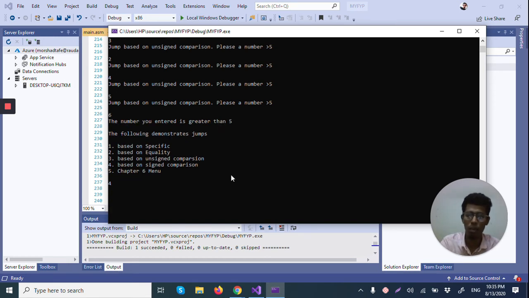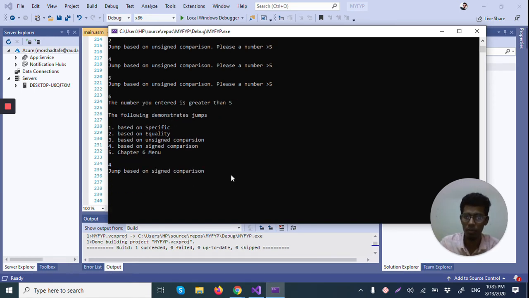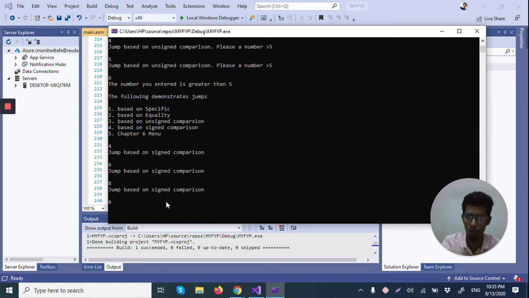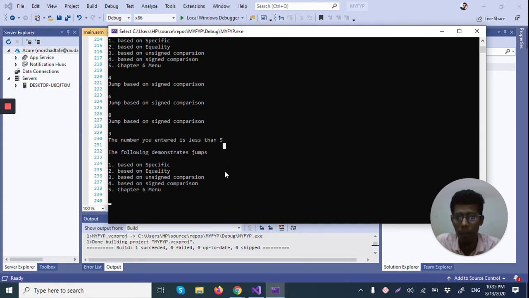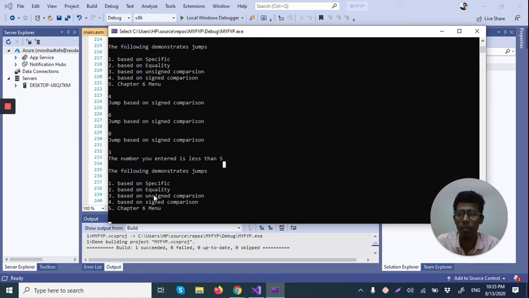So I go for number 4. It is less than 5. So I put here 6, it won't work. I put here 8 because it's greater than 5. I have to put a number less than 5, so I put the value 4. Okay, I put here number 3. So it's showing the number you entered is less than 5. So this is the conditional jump.